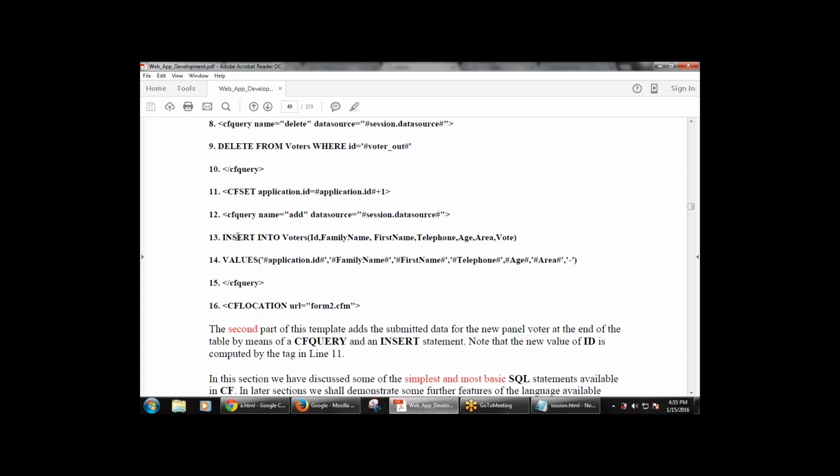And then these are the various values. So what this says is insert into the table voters, into these columns of the voters, and what are the various values? The ID contains the application.id, so the ID column contains the application.id. Then the family name contains the family name. First name contains the first name. Then the telephone contains this telephone.